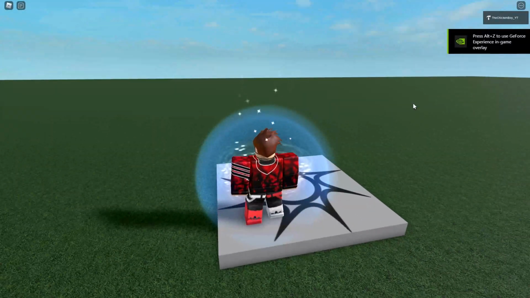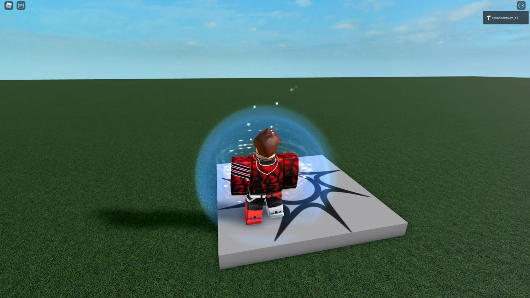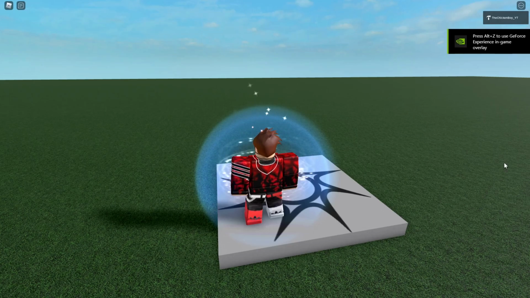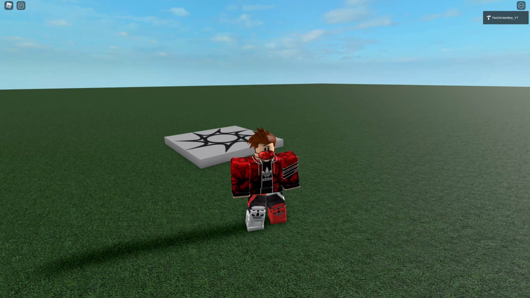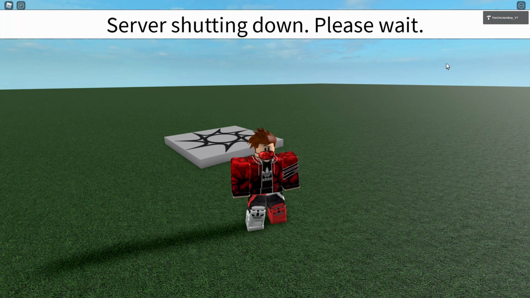Okay, I've loaded into the game now. And as you can see, I've spawned into the original game. And it's going to teleport me as soon as the developer shuts down all servers. So if I go down and shut down all servers, like this, you can see "Server shutting down, please wait." And after a few seconds, it should teleport me to the other game.